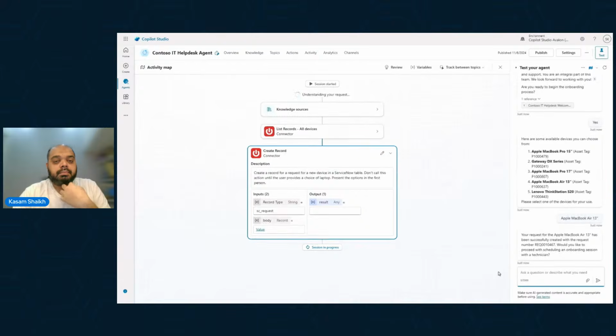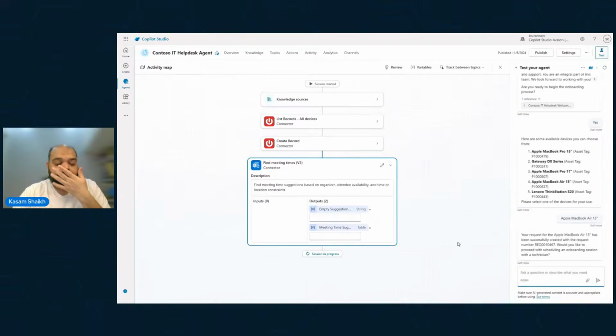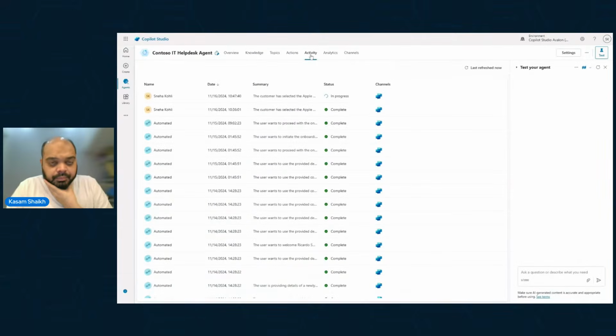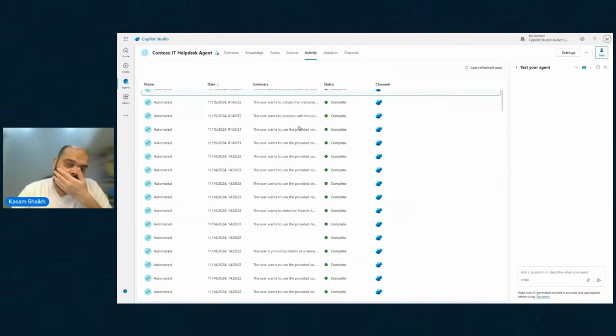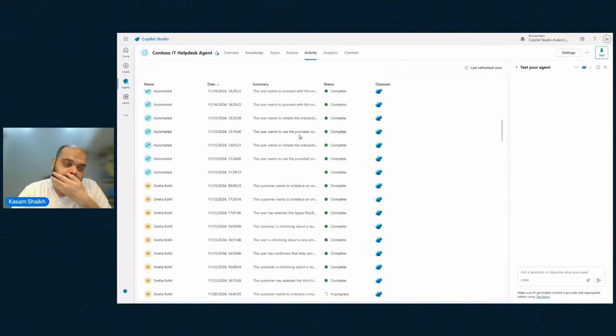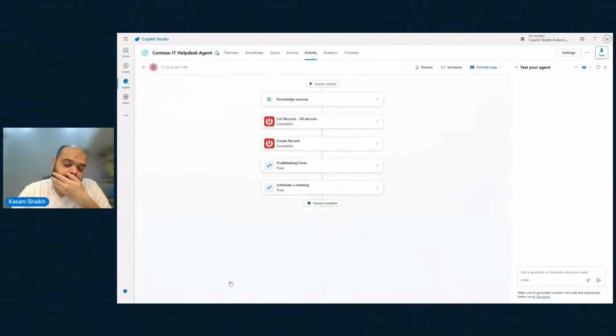In addition to testing my new trigger, I can also view all the historical runs in the new activity page, giving makers insights into the autonomous actions for their agent. You now have the ability to review each agent run, handle exceptions, and make improvements. I'll drill into one activity run to show you what I mean.